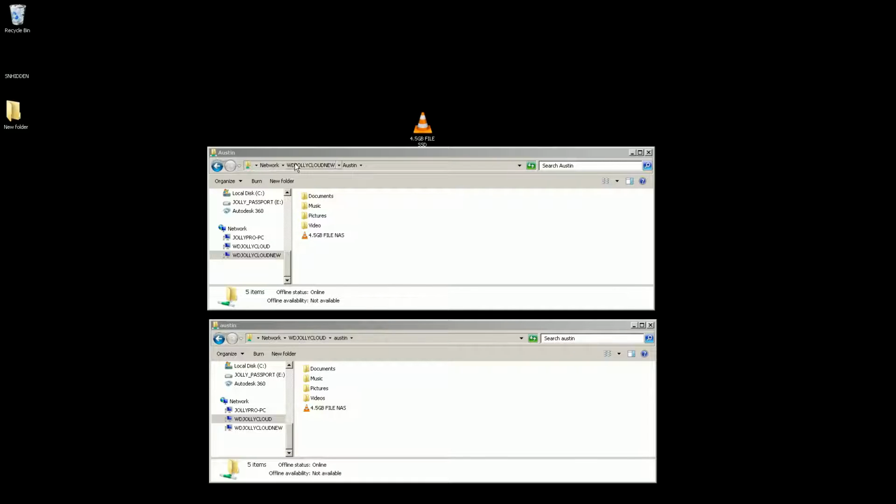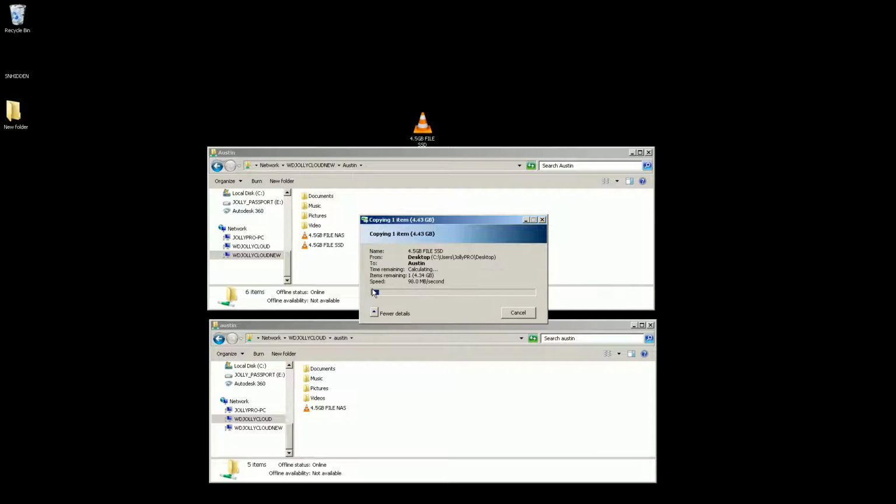What we have here are two folders. One is the Jolly Cloud at the bottom and the Jolly Cloud New at the top. For the benchmarks, we're going to copy a file from my local hard drive to each of these My Clouds and see what kind of speeds we get. And then we're going to go the opposite direction. So we'll get this done real quick. Let's copy from the hard drive to the new MyCloud and see what kind of speeds we're getting.